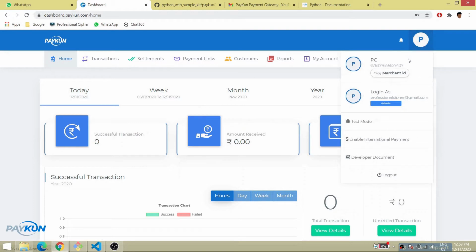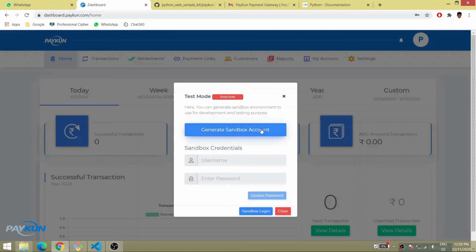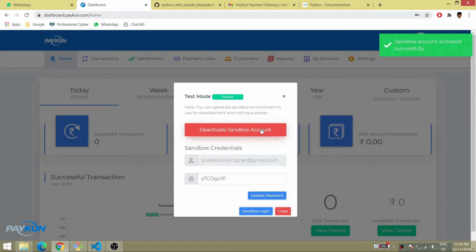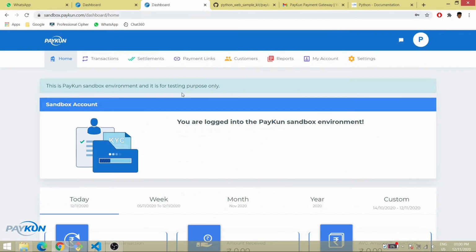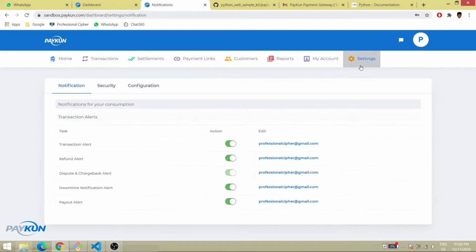Then click on profile and you have to create a sandbox for your PayKun account. Click on create sandbox and you will get the credentials for your sandbox. Now you can log in by clicking on sandbox login. You have to log in with that password and then you will see a dashboard like this. This is the sandbox dashboard.